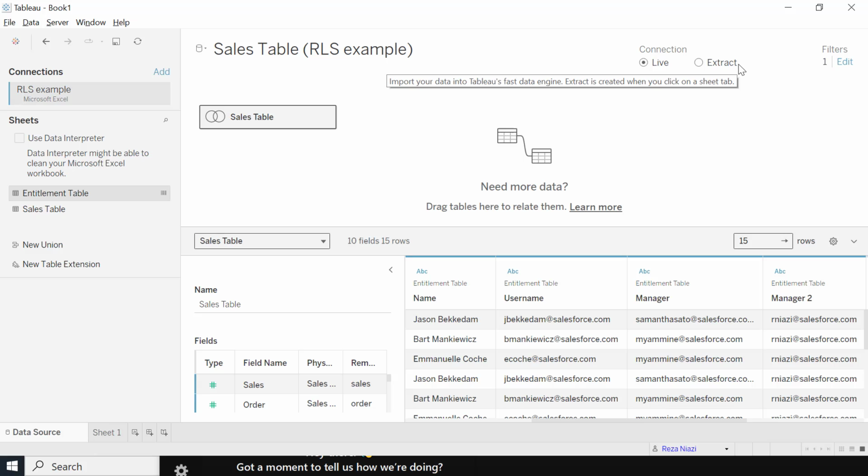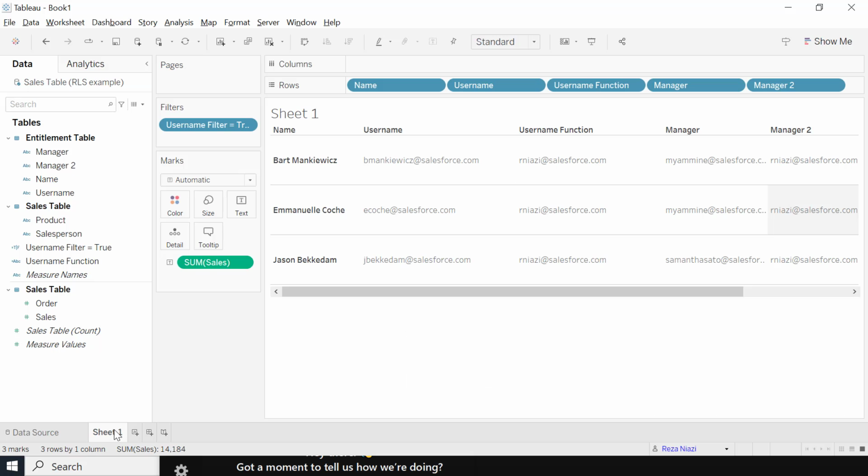Now, when I publish this data set up to my Tableau server, anytime someone logs in, that filter will be checked against this data source, and you'll actually be able to apply row-level security to any dashboards that use that data source.